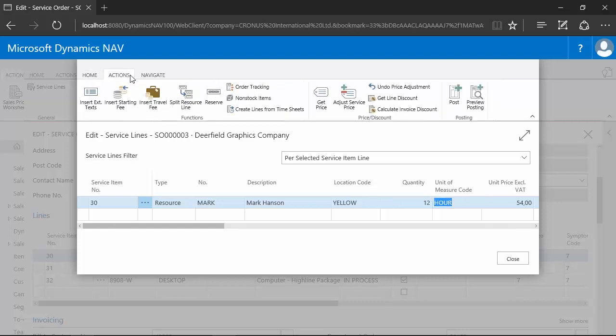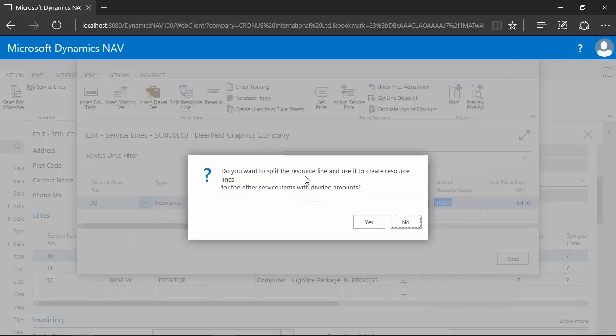Next thing I need to do is I go to Actions, and there you see a function which is called Split Resource Line. I'm going to click on it, and NAV is going to ask me, do you want to split the resource line and use it to create resource lines for the other service items with divided amounts? Or in other words, I'm working here now on service item number 30, which is the first service item of the list of service items on the order. And for that service item, I've entered 12 working hours, and then I used the split resource line.